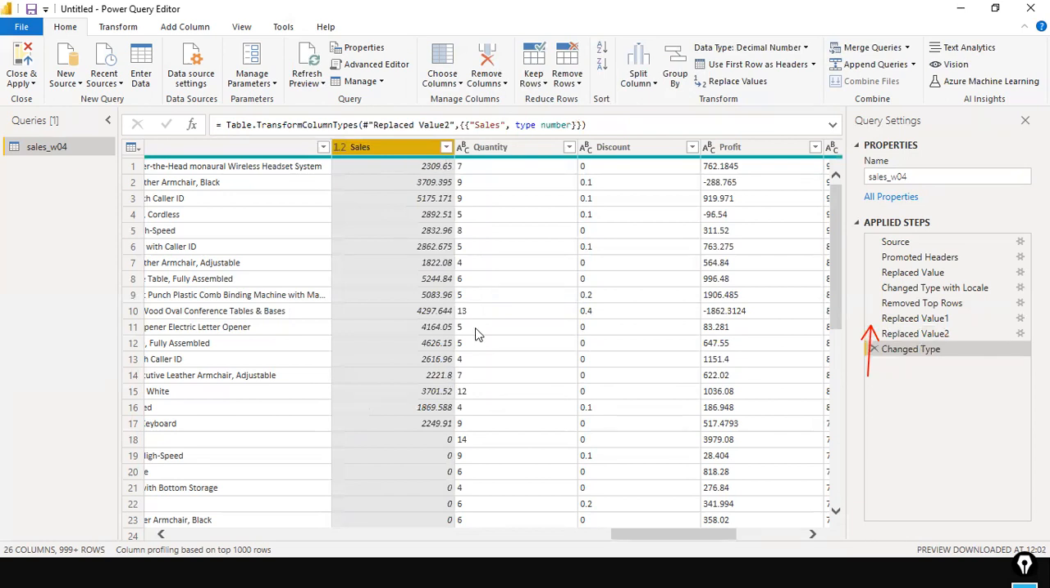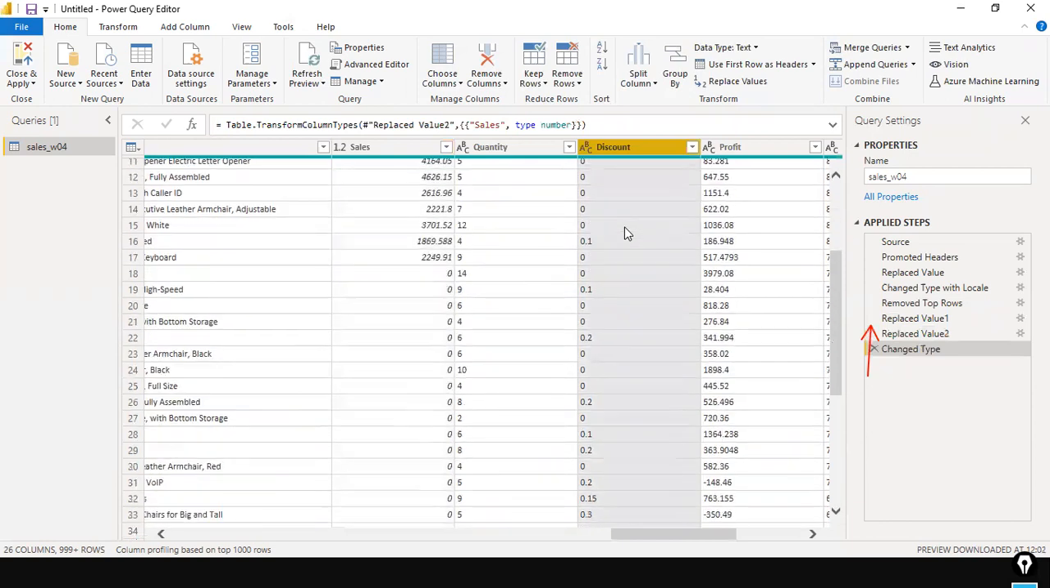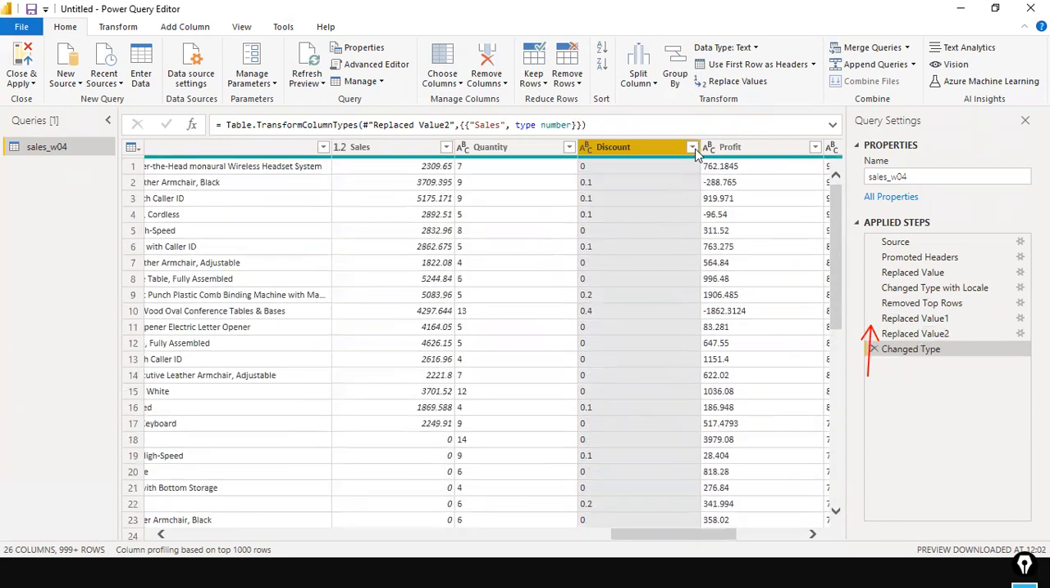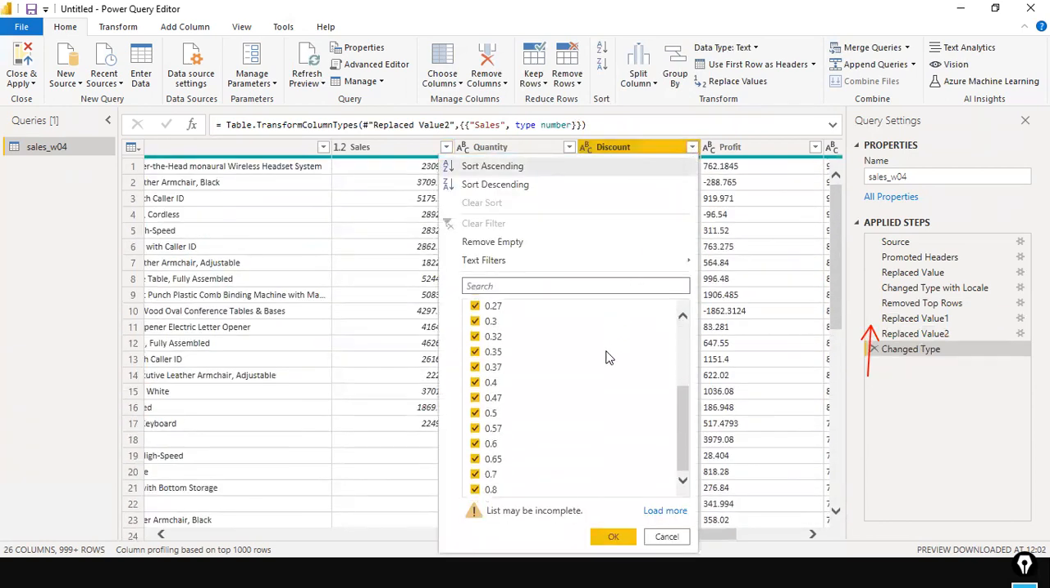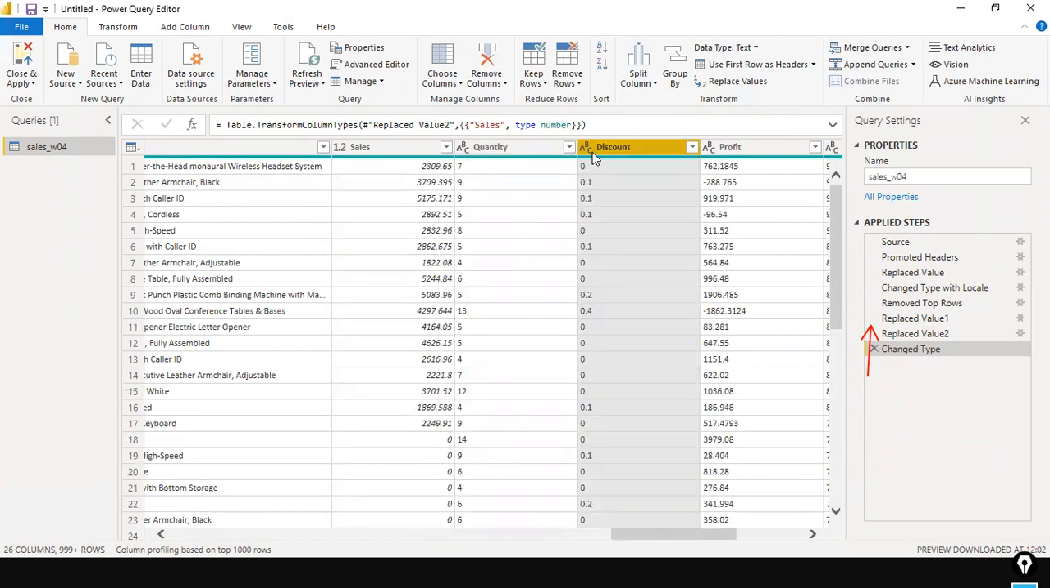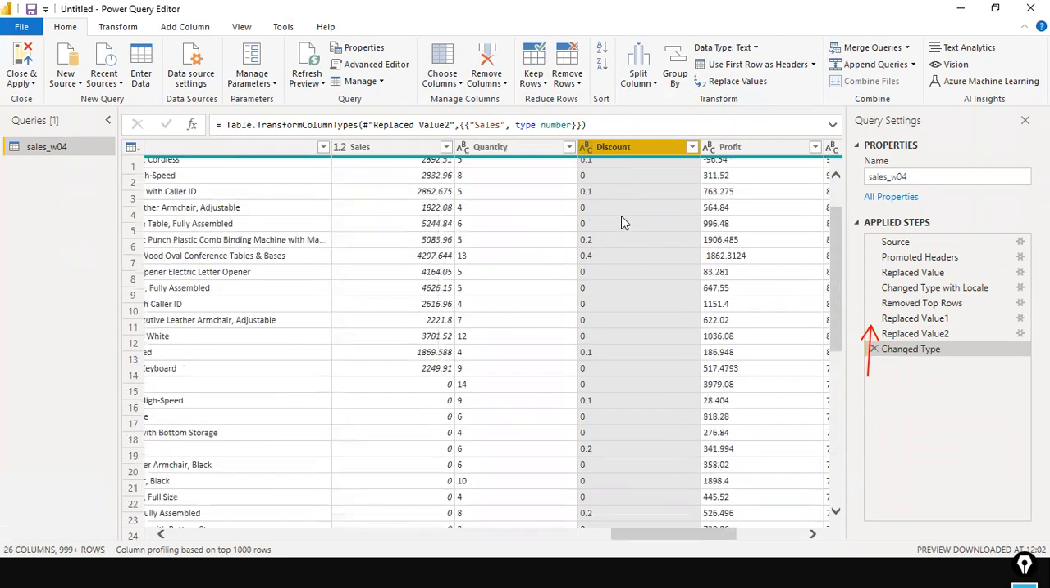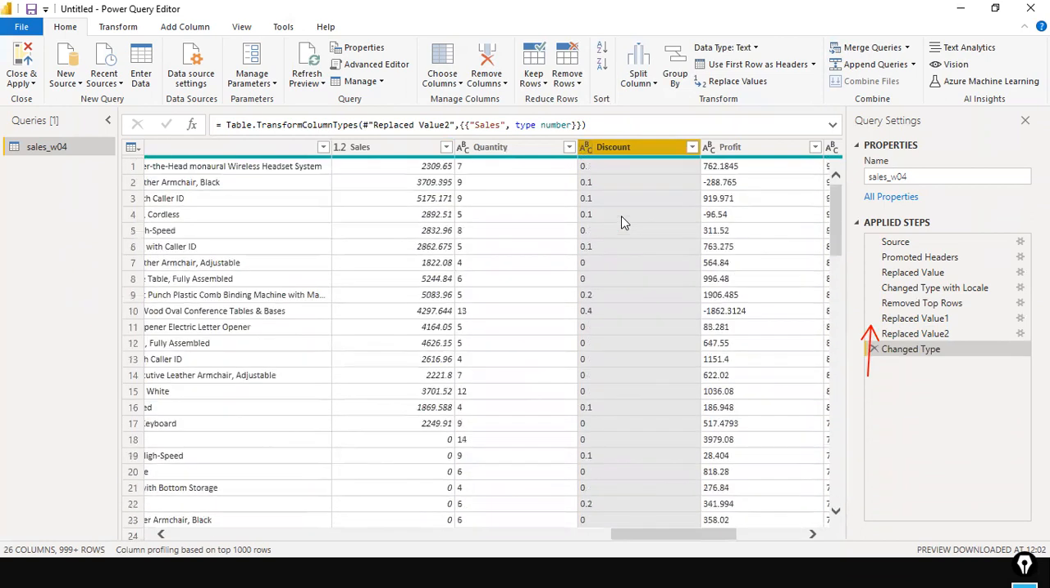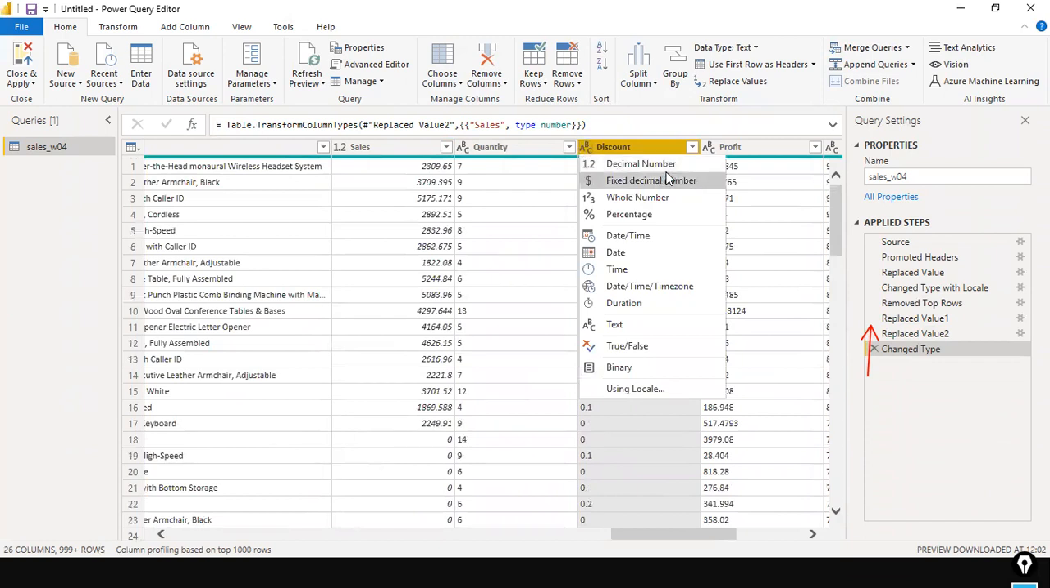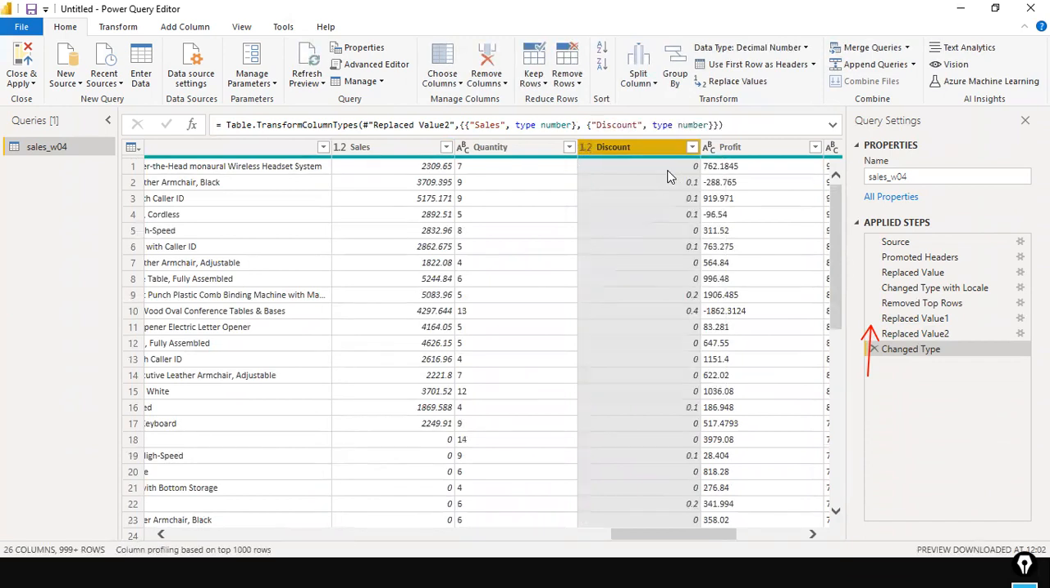Next to the sales, now we can see 1.2, which means this is a number type. And even the discount also, we could see some kind of problem here. But if you see the values here, almost all the values are numeric, though it got assigned with a text data type. Here it doesn't require any treatment because we don't see any text value here. I just click on this and then convert it to a decimal number.